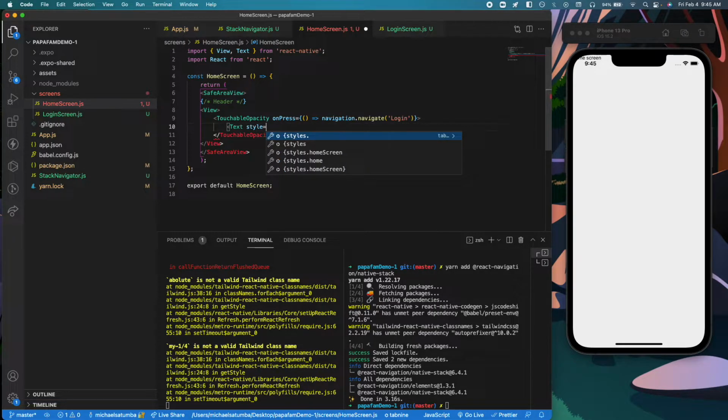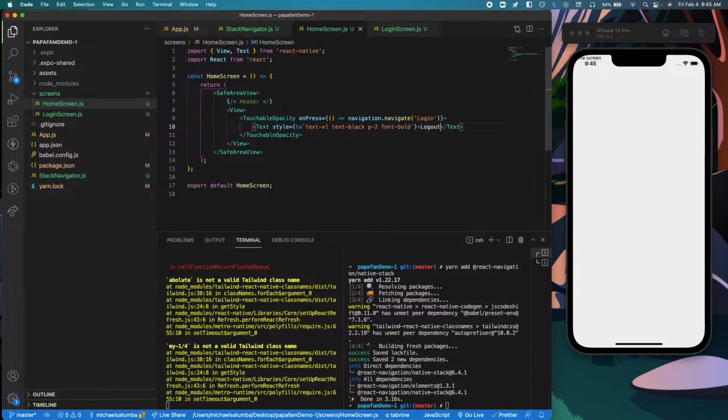Style, Tailwind, text-xl, right? Text black, p2, font bold. Let's see how that looks.